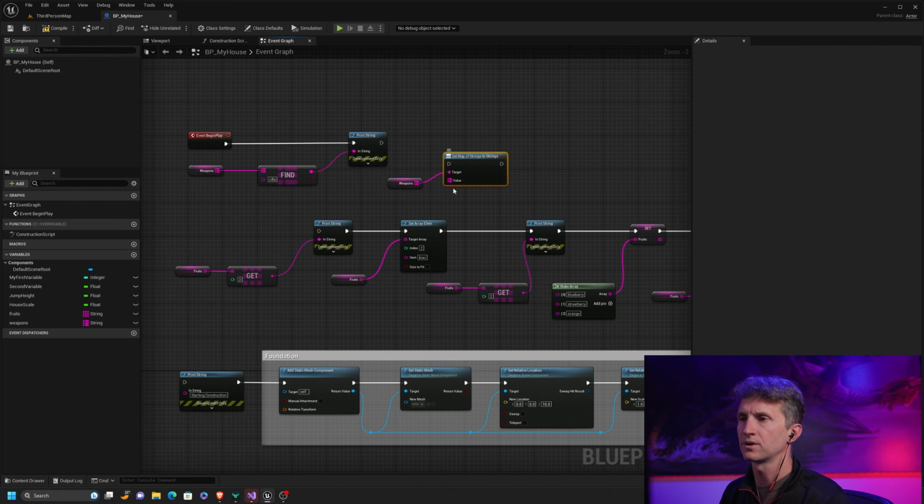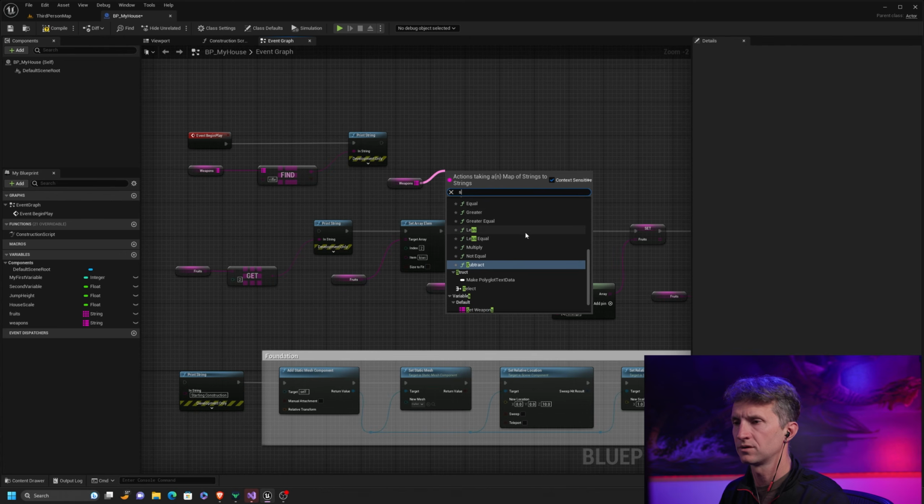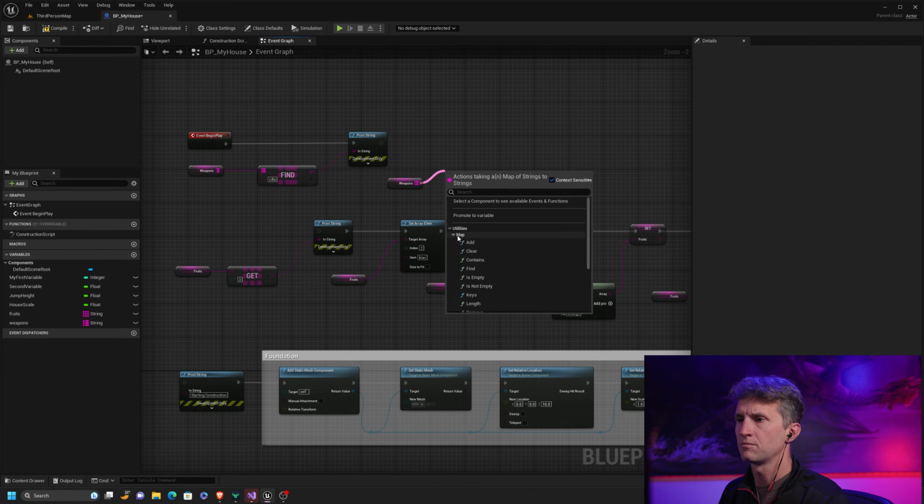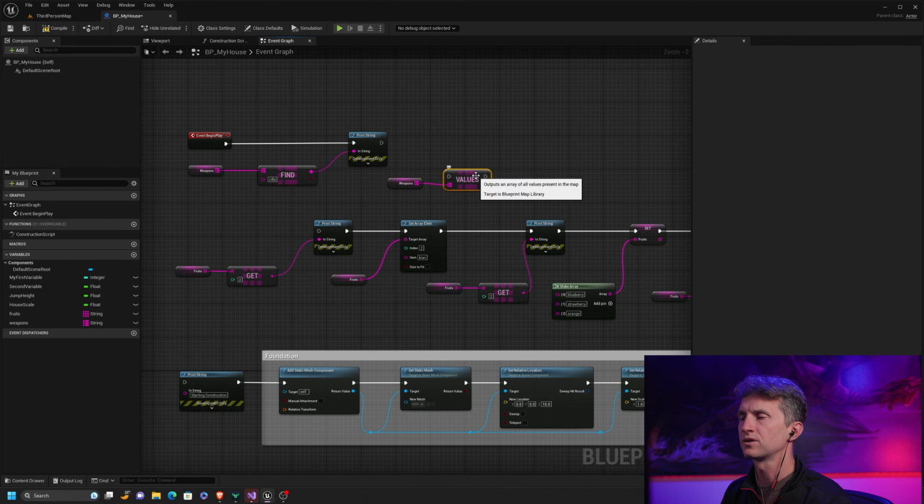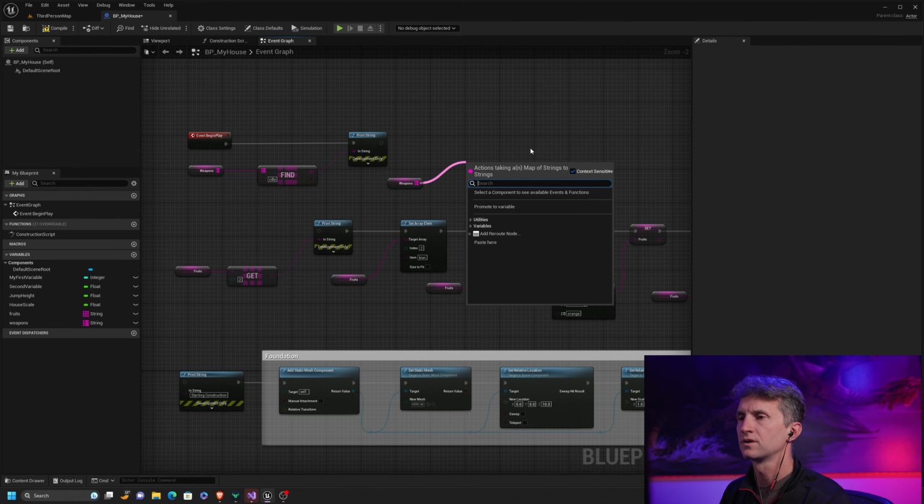If I ref bar, is that what I want? Nope, that's not what I want. It is set weapons, map. Okay, so these are all the things that we can do with maps. We can add, we can clear, we can find keys, length, remove, and values. Interesting. So it's hard to set a specific one; let's see what values gives us. Nope, that's not what we want. This one may be a little bit more difficult just to set one at a time.